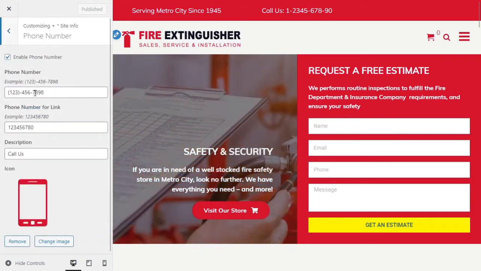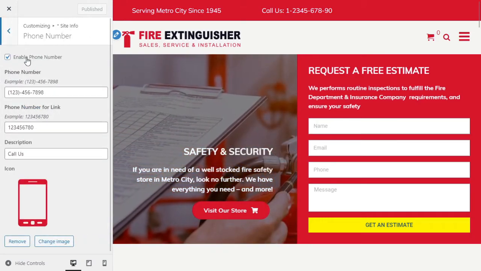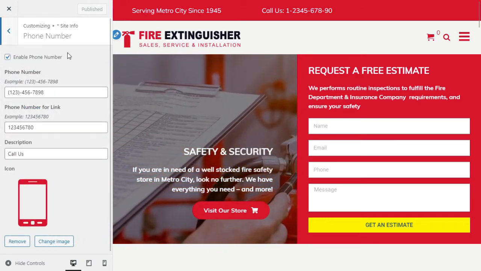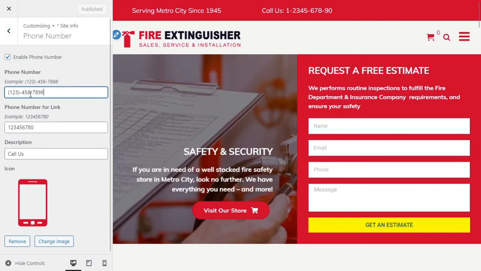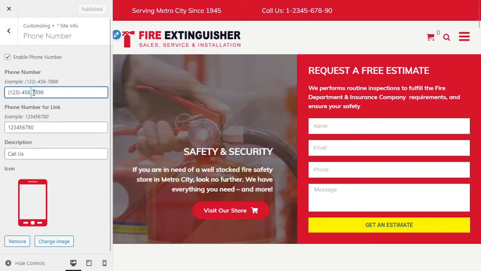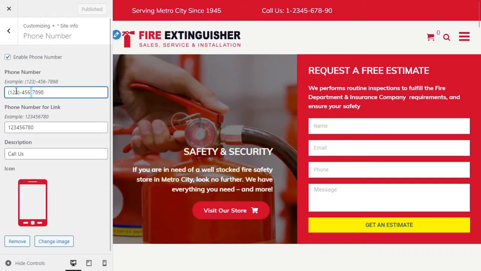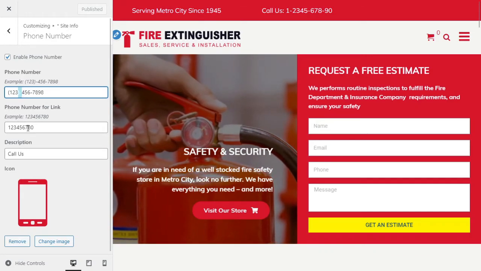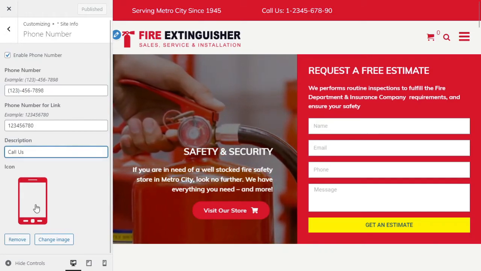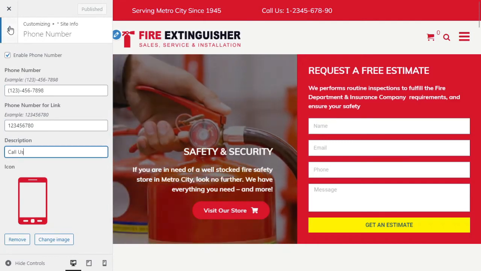Then the phone number itself, here option for enable or disable this option. Then the phone number, it can have a space or a special character between the numbers, but it cannot. Then the title and option to upload an icon.